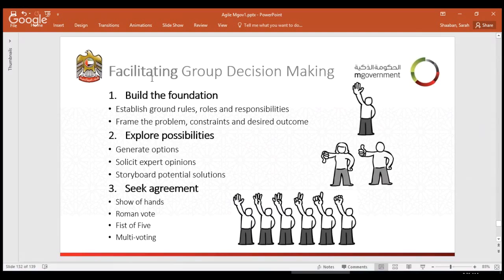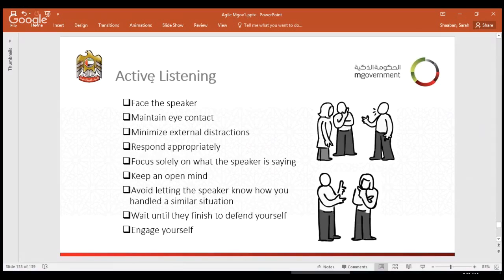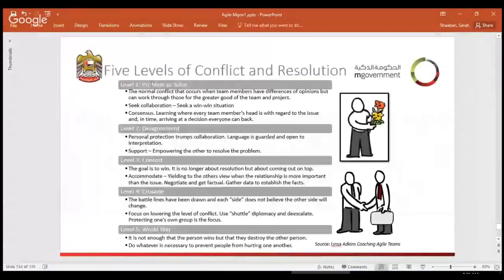His role is just to make sure we build a foundation between the team, explore possibilities, generate options, and seek agreements between the team. He has to be an active listener, maintaining eye contact, engaging himself, and so on and so forth. So it's more of a leader or more of a coach than a real authority, someone with authority as the project manager.